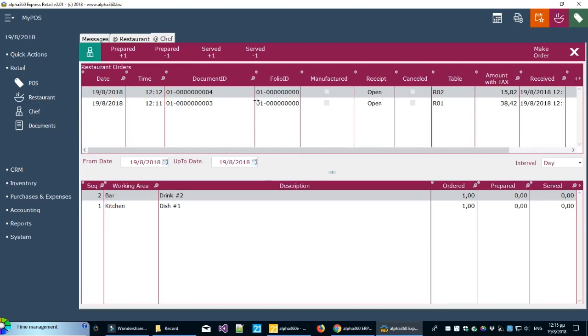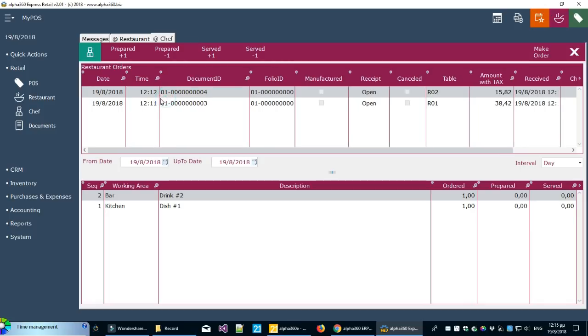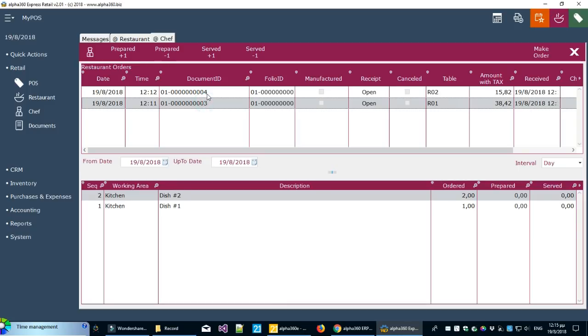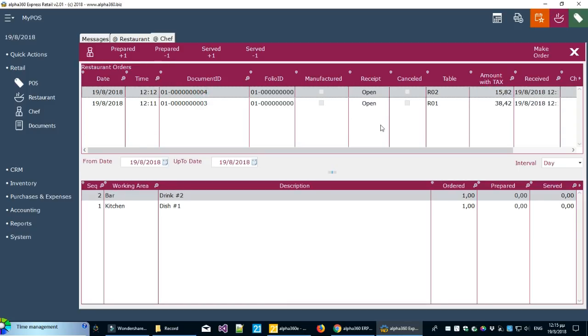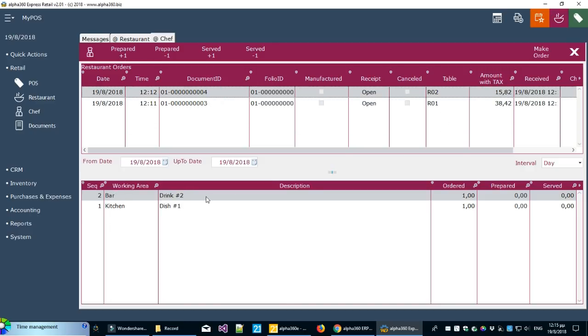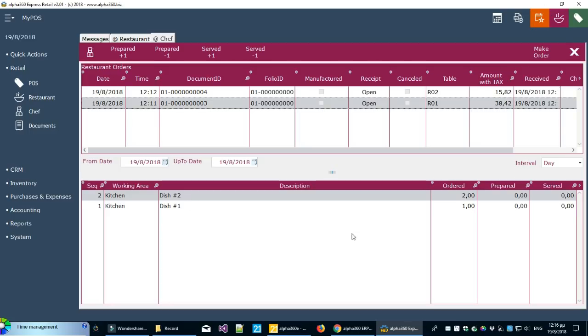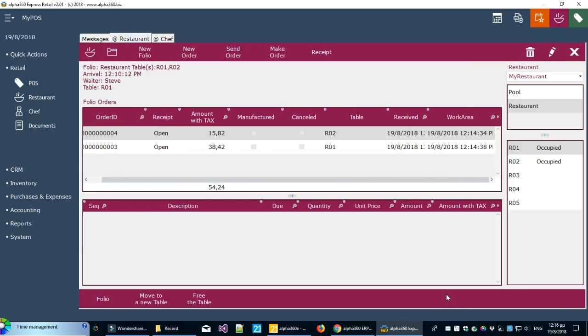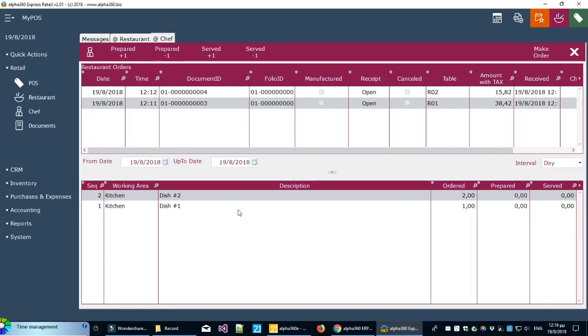And this is the kitchen screen, the prepare area, or what we call what the chef sees on his screen. If he has a screen, he sees the open orders, the table, the amount, and the actual product orders under here. Now, what can a chef do? A chef can prepare these, serve these, but these are not important.